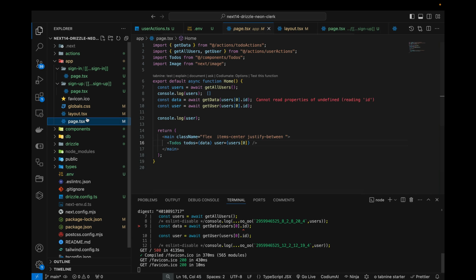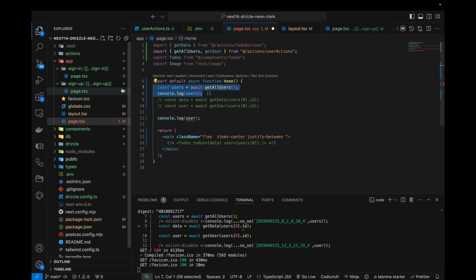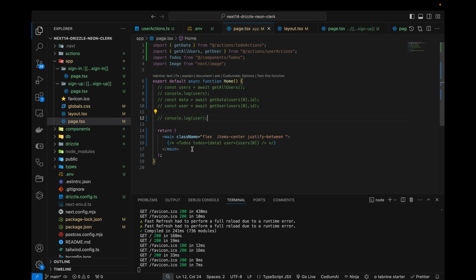The reason is that I can go to this page.tsx. I can simply ignore and comment out all of these lines for now, and I'll come back to this. So now you can see that it is showing an empty page because this page.tsx contains nothing, not even the child components.